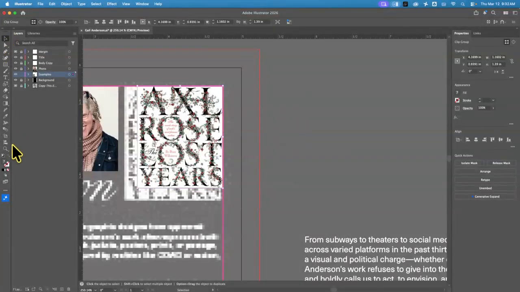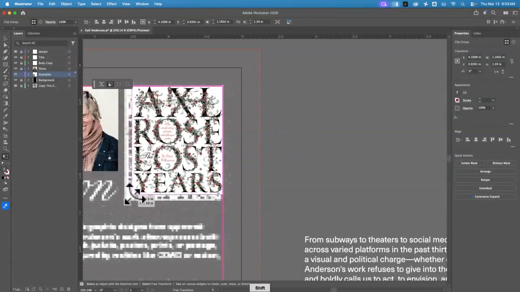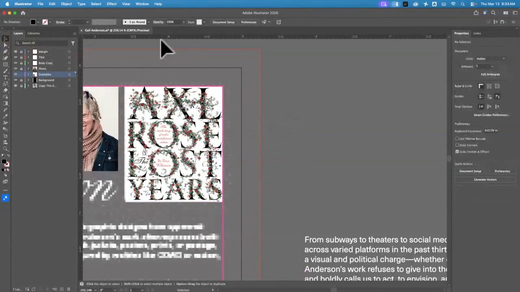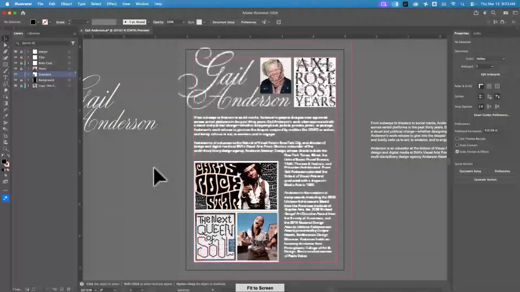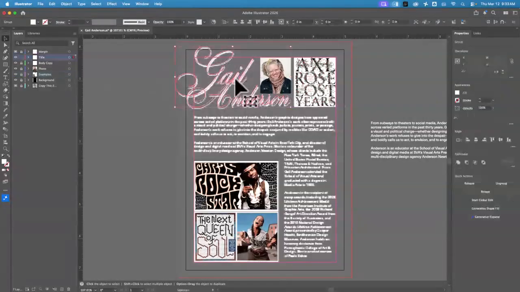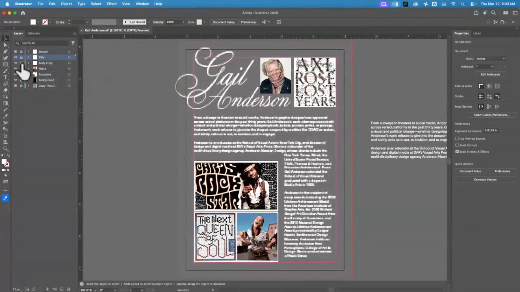Now I'm just going to go in it. We can hit E to the free transform tool. I'm going to hit Shift and pull this to the correct size. I'm going to zoom out. I'm going to bring in, now we don't forget the background, but I'm going to do title. And again, get that close, and then I can just use the arrow keys. Then I'm going to go to body copy.